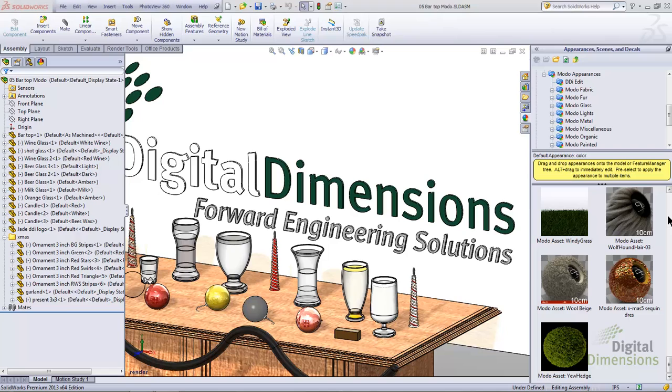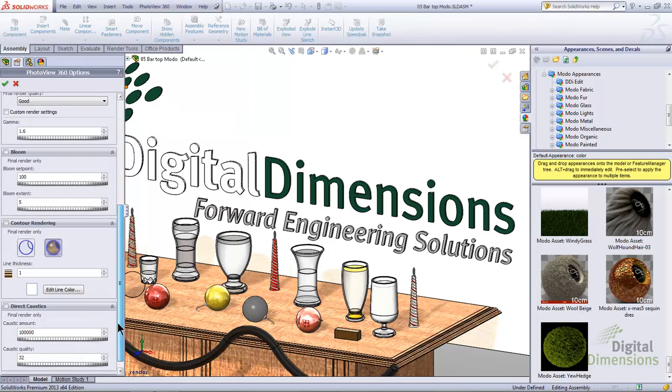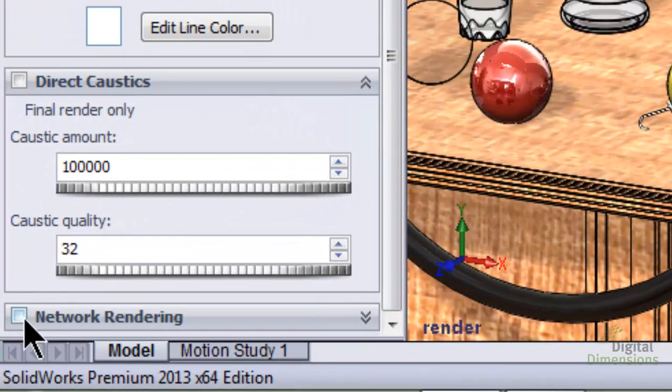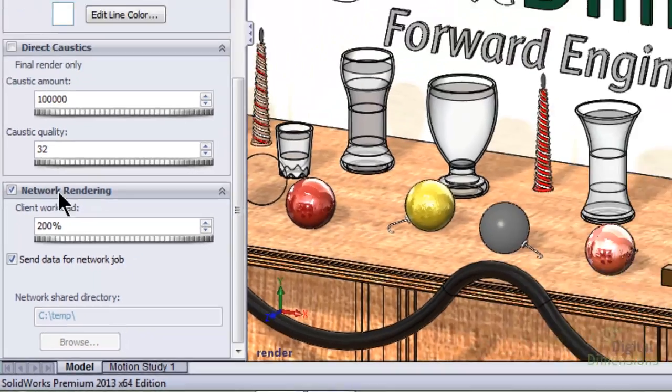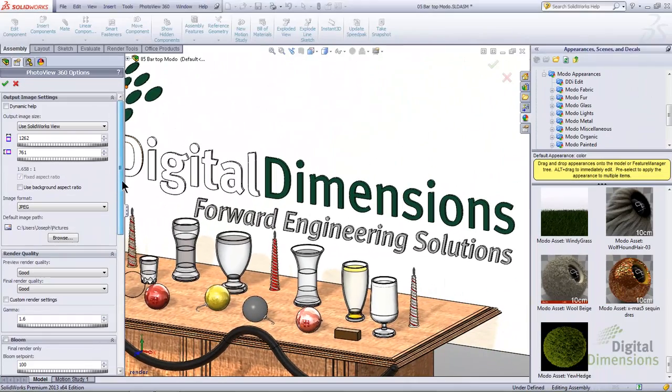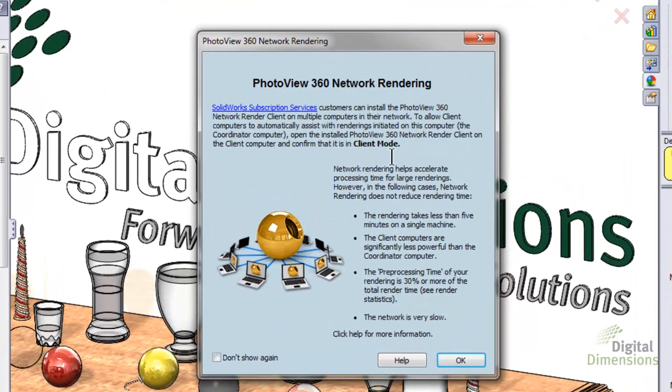And now I'd like to demonstrate the new PhotoView 360 network render capabilities new to SOLIDWORKS 2013. Okay, so in order to take advantage of the network render, just simply go into PhotoView 360 options, and at the very bottom here, you'll see the checkbox for network rendering. Once you toggle that on, you then have enabled network rendering. Now, as you scroll up to the top, I'm going to go ahead and make my image larger, and as I hit OK, PhotoView 360 tells me about the new network rendering capabilities.